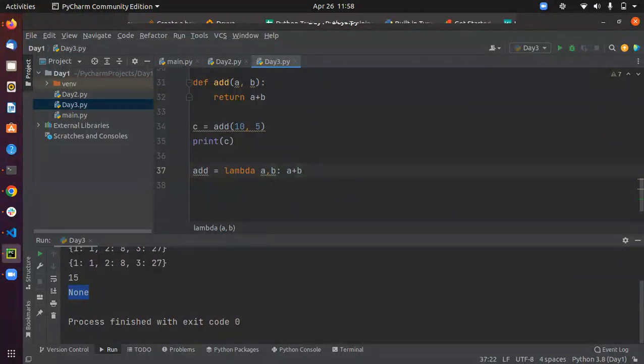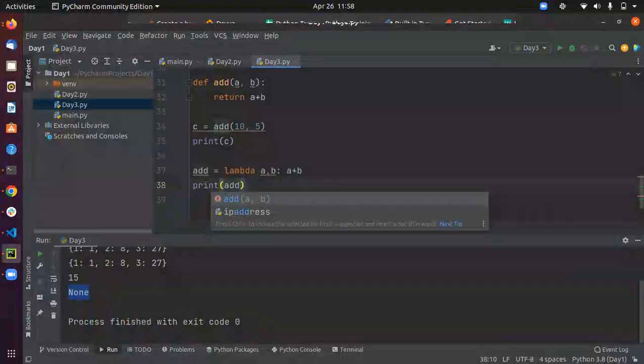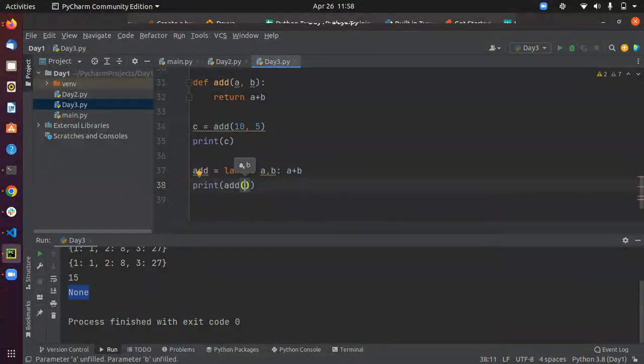That's it. This is the syntax. Whatever variables you have to perform operations on. Now this is the add function. We are just defining the add function in one line. Now if I print add and give it parameters a and b, let's say 2, 2.